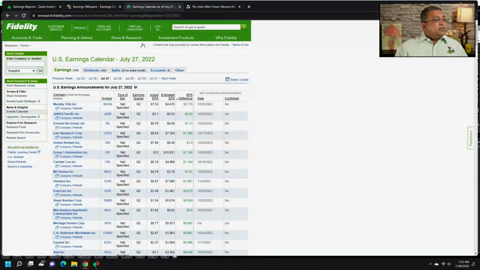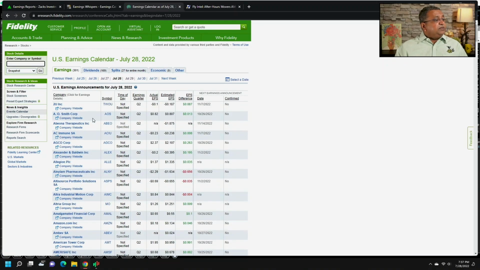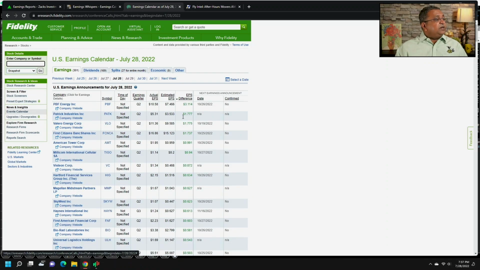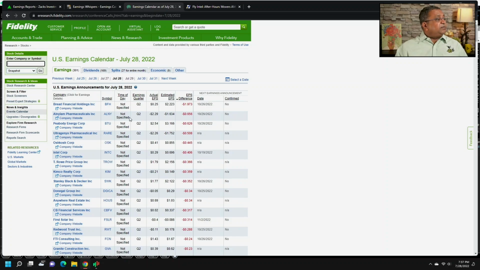And then there is this Fidelity site, which is also a very good site, where you can see, say today is July 28th, right? So any company which has announced earnings today, they will show you the estimate versus actual, and you can just sort by EPS difference. So that way you can see which one had the big earning surprises, right? And if you see here, PBF, Patrick Industries, Valero, some of these stocks had larger earning surprises, and which stock had a negative surprise also, that you can see very easily. So this is again freely available. You don't need to be a Fidelity customer to get this information. It's available on their site.